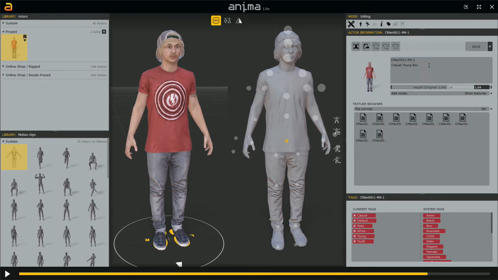Then we go to this text field. The first line is the character name. It's the name that we have here in the actor information header panel and the tags panel header also. But it's also the name that appears in the tooltip if we hover over this character in the library actors. And then we have the second line, which is the description. Now the description is quite easy to understand.